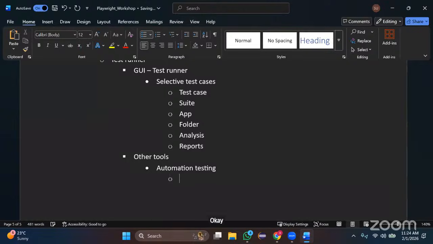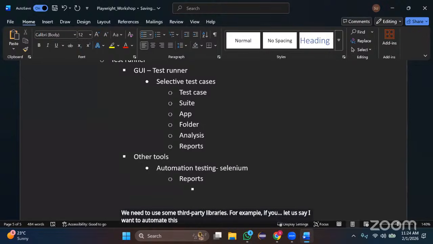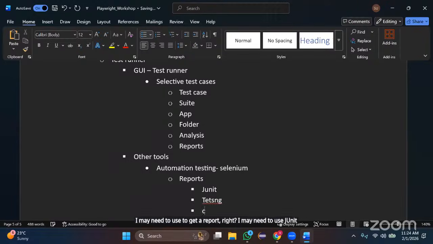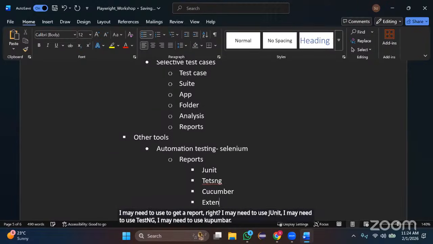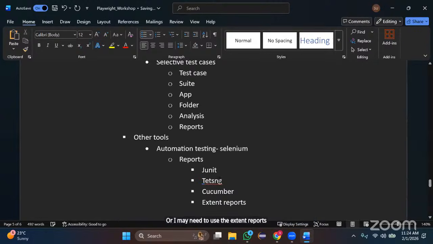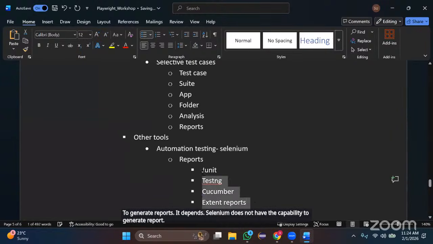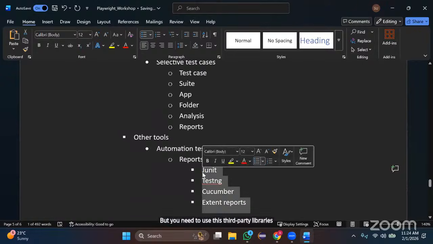Now, let us say I want to generate reports. We need to use some third-party libraries. For example, if I automate this using Selenium itself, I may need to use JUnit, TestNG, Cucumber, or Extent Reports to generate reports. It means Selenium does not have the capability to generate reports, but you need to use these third-party libraries to generate a report for your execution.